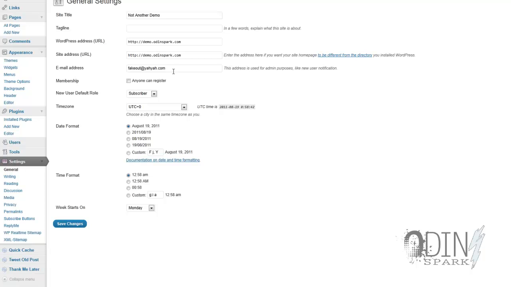If you need to change your URL, you can do that right over here. So if your WordPress address is demo.odinspark.com, and let's say the WordPress part of your site is in a different area, you can set it here as well. Enter the address you want for your home site to be different from the directory that you install WordPress in. So the site's URL could be something completely different, so that when you hit the home button, instead of it being, let's say, blog.odinspark.com, it would just go to the root of odinspark.com. More times than not, you're probably not even going to change those settings.